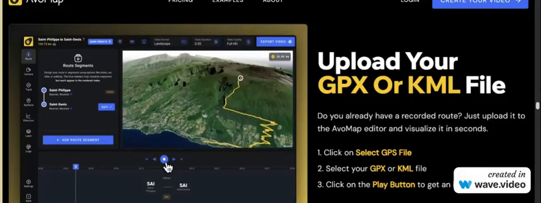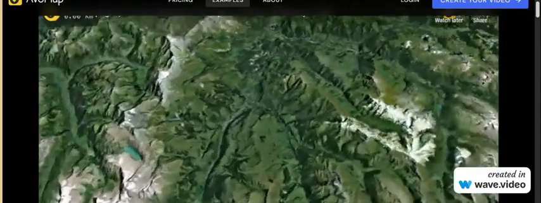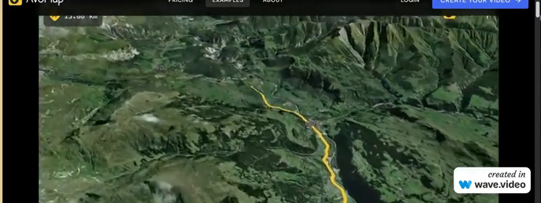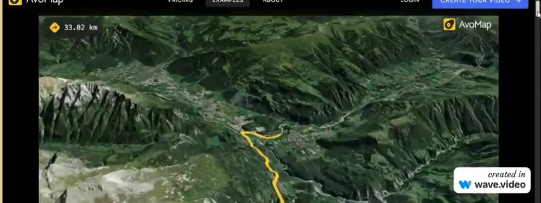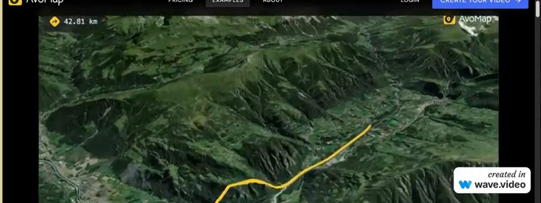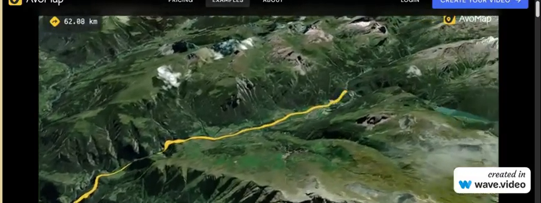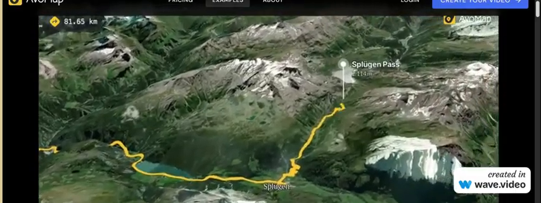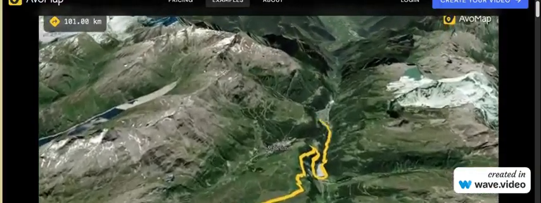Here it looks like this, your KML file. Add your avatar to your video. Add it like this. This is the edited avatar. How it looks like this, a 3D video, showing where you are going through in the tracking, and it is very smooth and very unique. And this is an example video created by this.